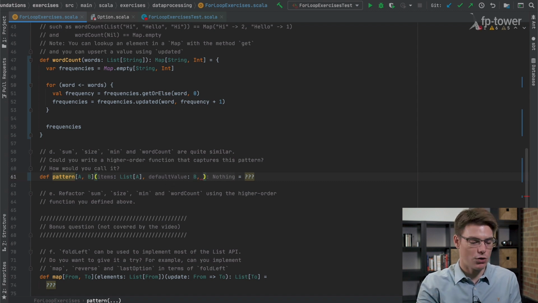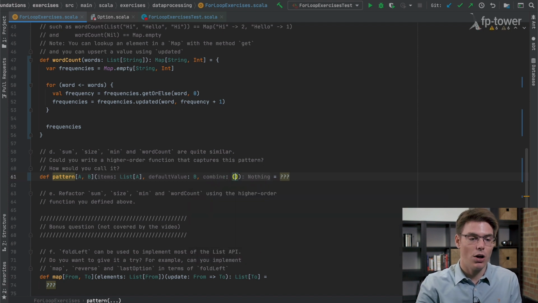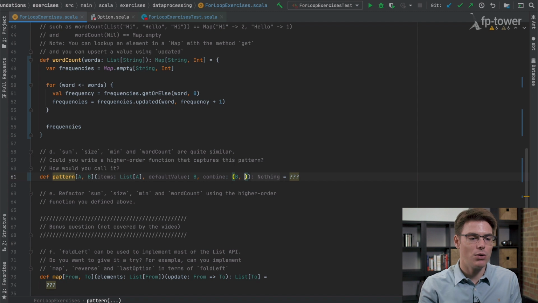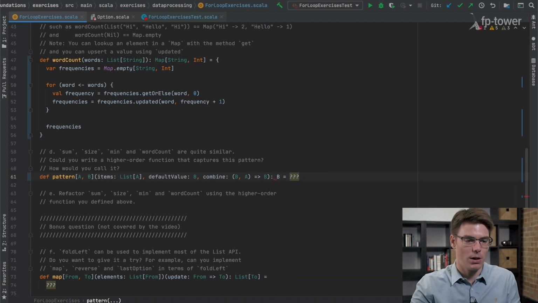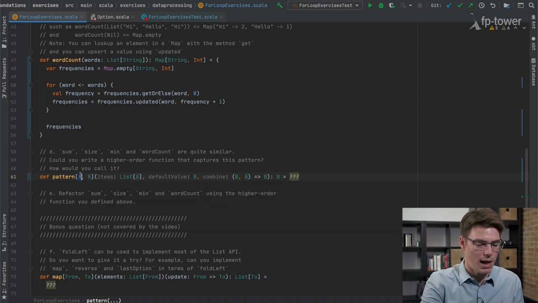Then we need a combine function. So combine is a function that takes two values. The first one is the current state, so it means it's a B. Then it takes a value from the list, so it's an A, and it returns a new state, so it's a B. And this function is going to return the final state at the end, so it's going to return a B. Cool. Let's do a quick refactoring. First, let's rename A to be From.